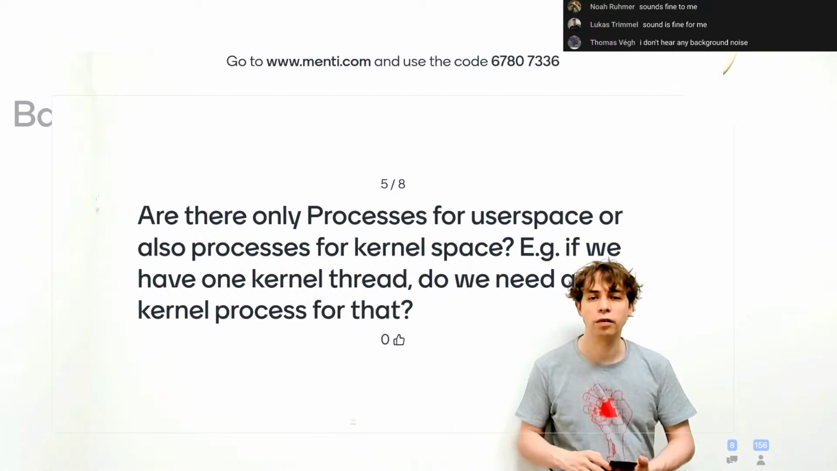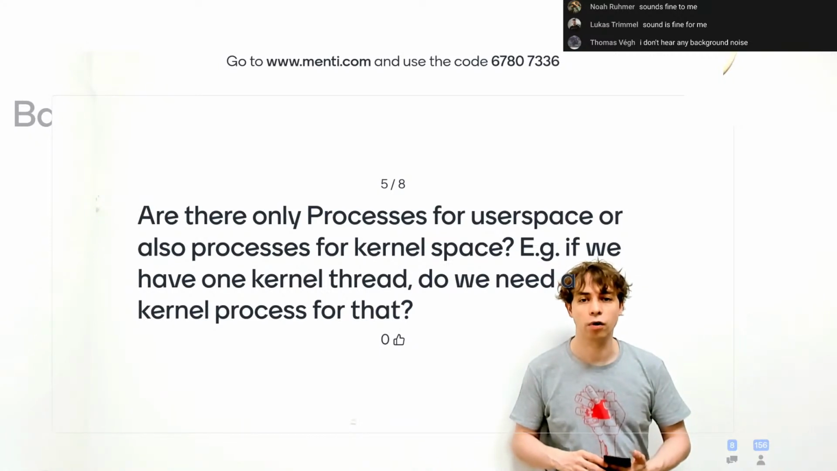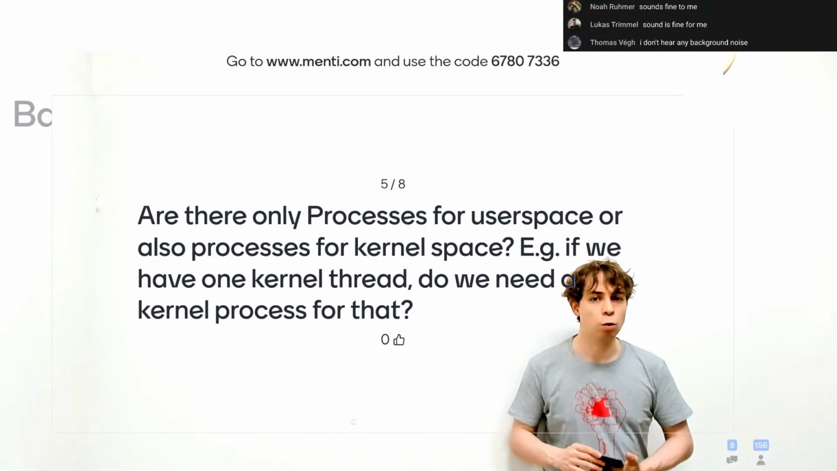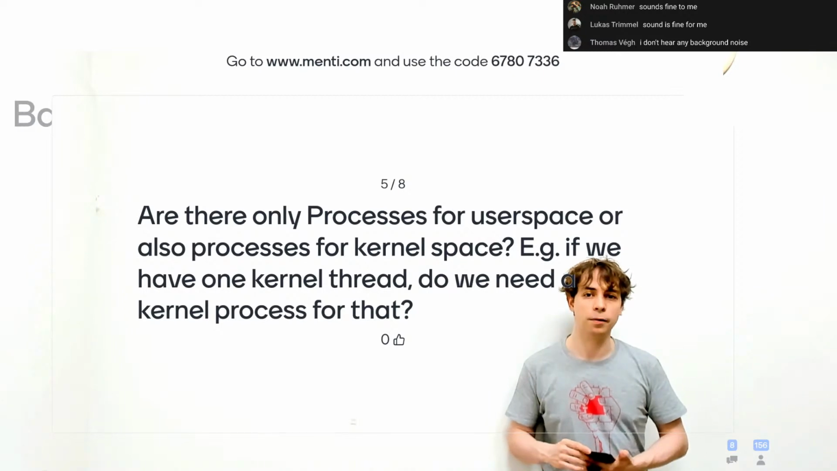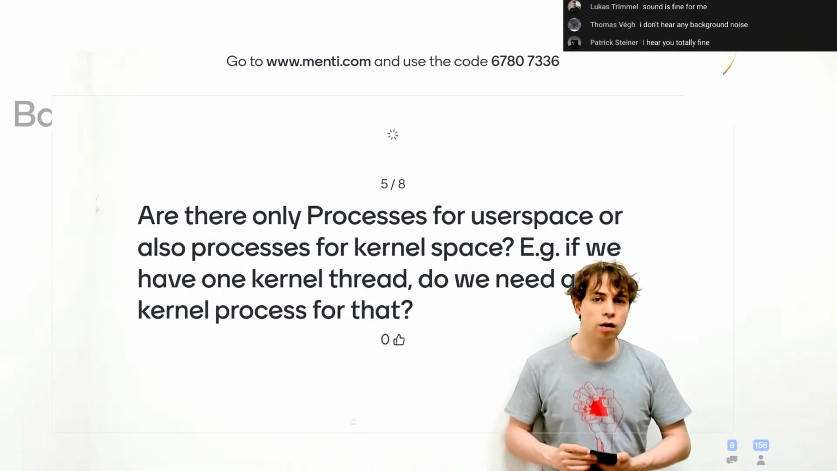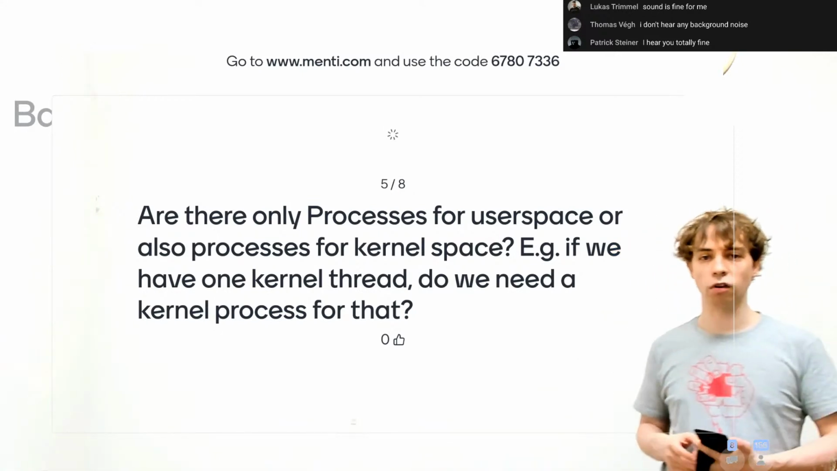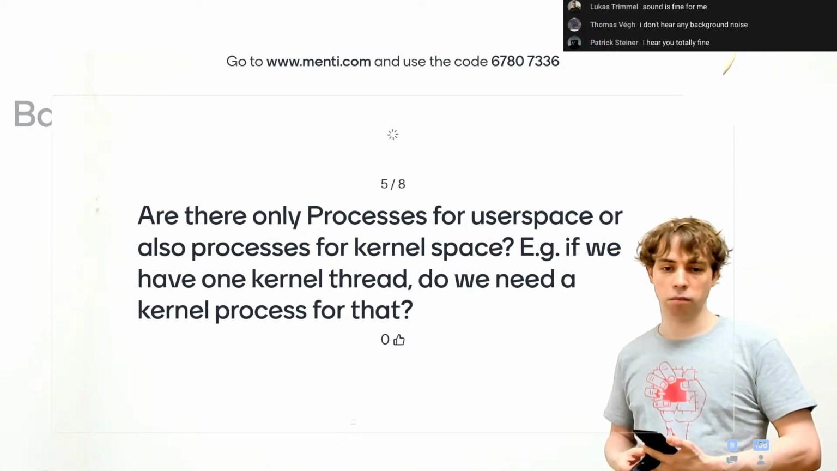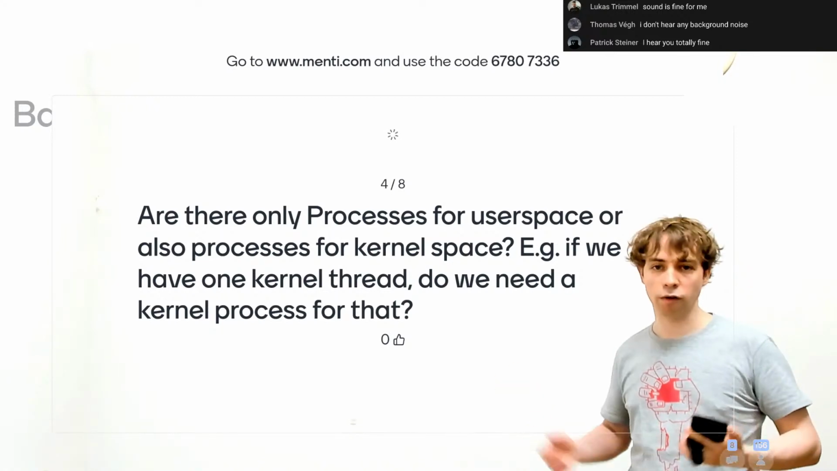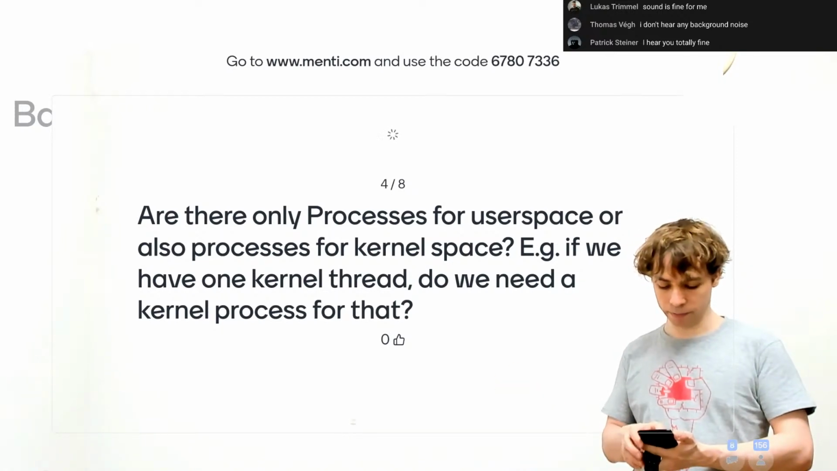Are there only processes for user space or also processes for kernel space? You would usually only have user space processes. In the kernel space, you have kernel threads. You have a lot of kernel threads, not just one. In modern operating systems, you would possibly have hundreds of kernel threads.